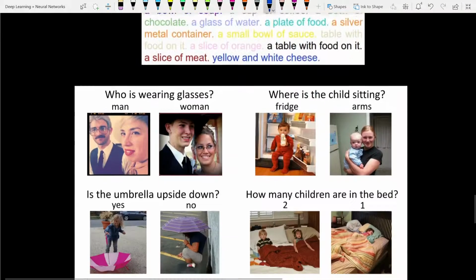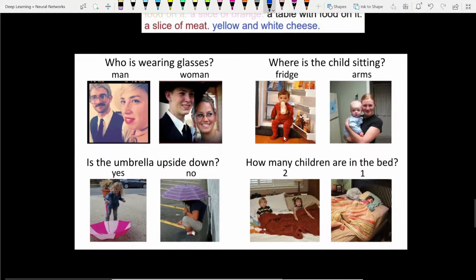This is one application. Another one is question answering. Suppose we put in some images and ask some questions, it will automatically give the answer. For example, we put in these images and ask, who wears the glasses? It gives the answer: man. Here it gives the answer: woman. Similarly here, how many children are in the bed? It gives the answer 2, here it gives the answer 1. That kind of application we can also apply here.